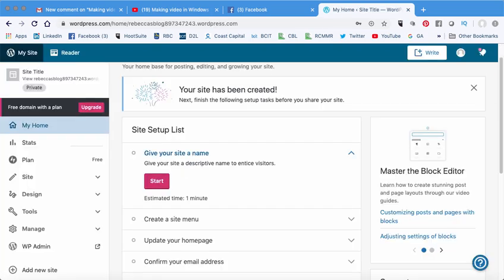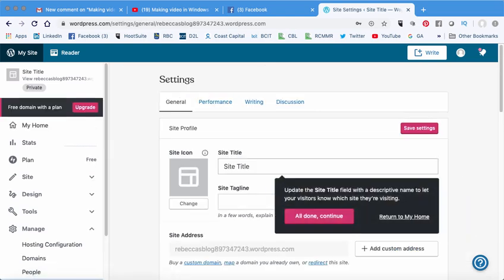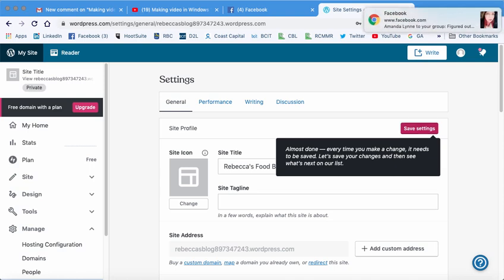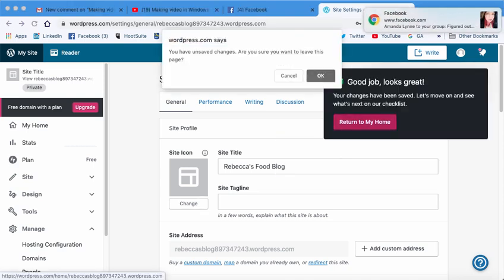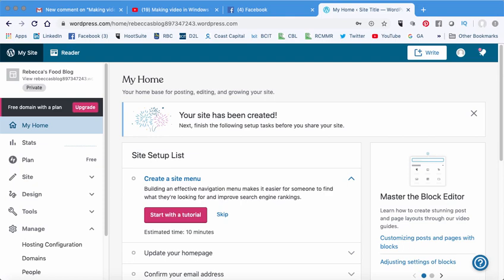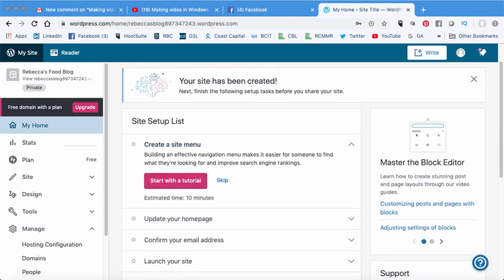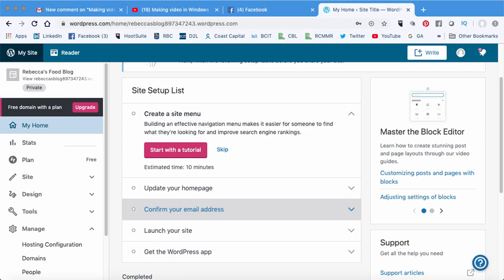All right, your next step is to give your site a name. So you're going to click Start, and you're going to create the title of your website. Now this can be different than your actual URL. That's totally fine. No matter what your URL is, this is going to be the title of your site. So you're going to call it whatever you want to call it, Rebecca's Food Blog, and you can call it anything you like. There's no restrictions on that. And then you're going to save it. And we're not going to create a menu. We don't need to do that for this particular assignment.